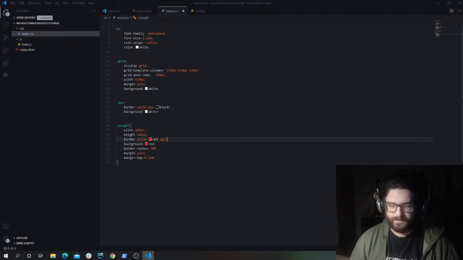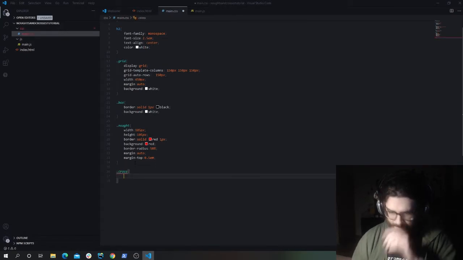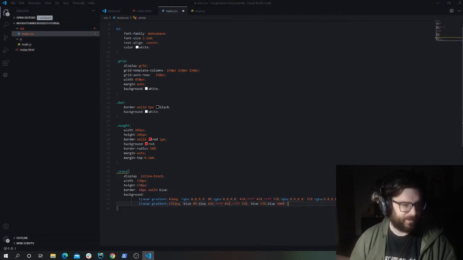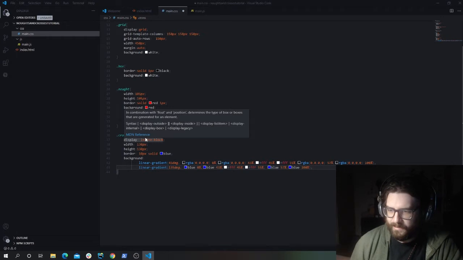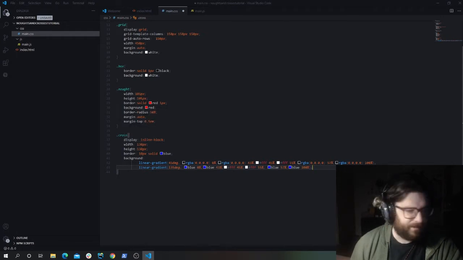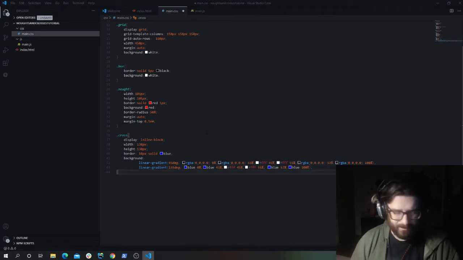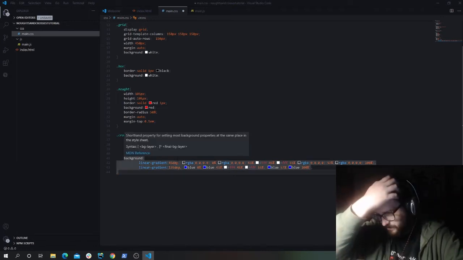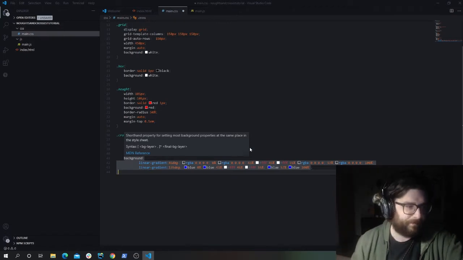Okay, so that's naught. Then we want to add cross. Now this is a bit harder. I had to Google this one to be honest. So I'm just going to copy and paste this quickly. Okay, so we've got a width, display inline block, border, and then basically linear gradient, all this 45 degrees, 135. This basically creates a cross shape. I'm not a great CSS whiz, but I just Googled that to find that out.